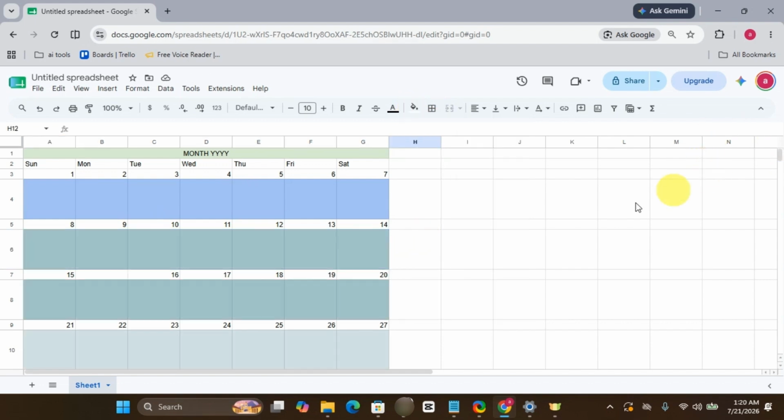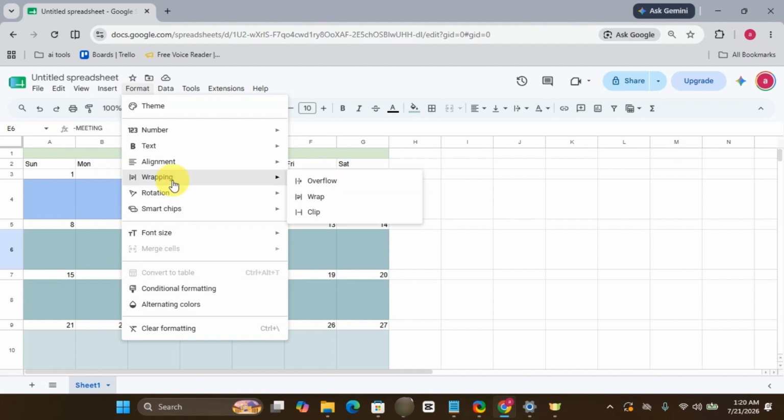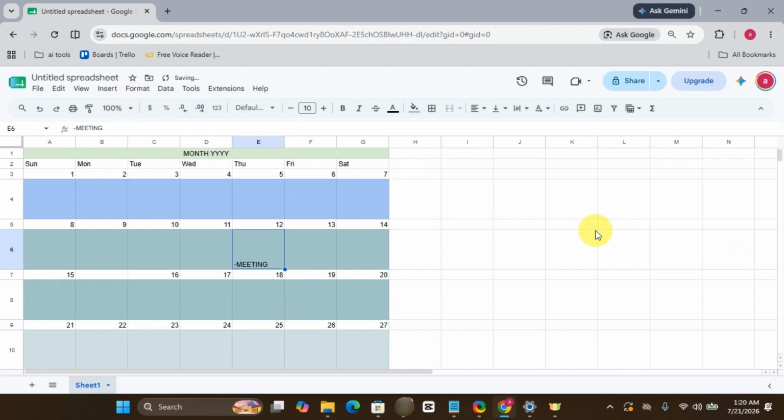You can now start adding in here, on any blank space, appointments, deadlines, meetings, content ideas, or anything that you want to keep organized. So let's add something in here, like a meeting. And then if your text extends into neighboring cells, just simply highlight your calendar in here. And then you could choose Format, choose Wrapping in here, and select Unwrap. So this will keep all of your text neatly inside each calendar box.